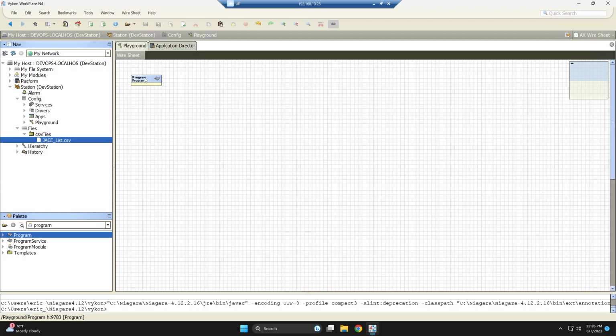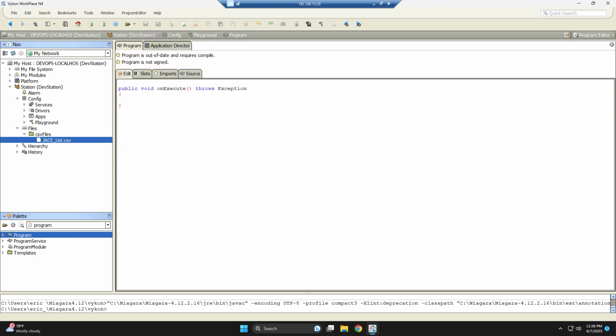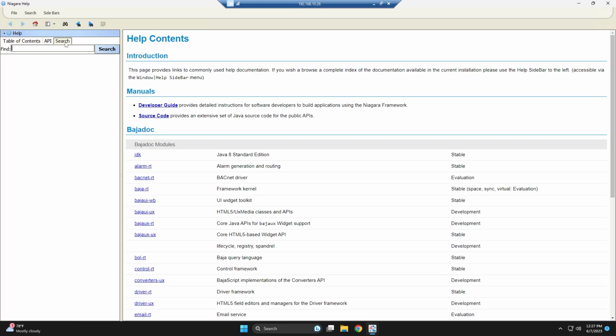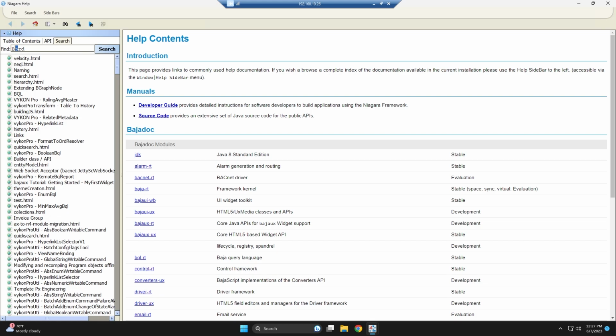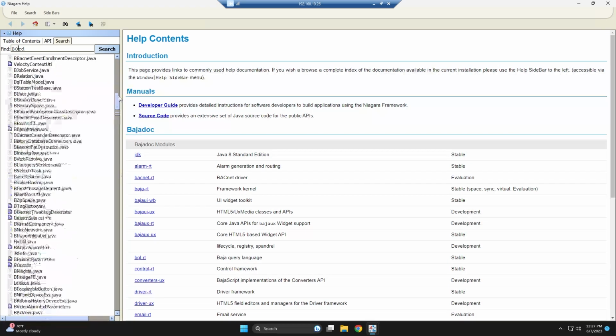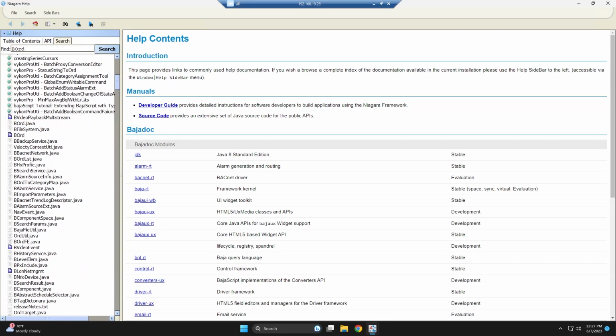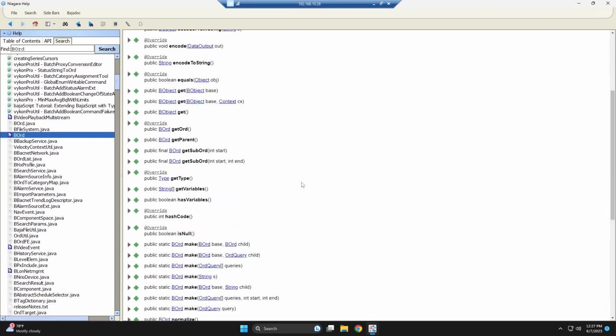All right, so to be able to read it, we've got to find this file. The way we do that is you resolve it with its ORD. Everything is resolved. The locations are all resolved in Niagara through its BORD. So what we're going to do is go to our help file, do a search for ORD or BORD, and scroll down to it and find the Baja doc for it and see what we can do with this guy. All right, here we go.